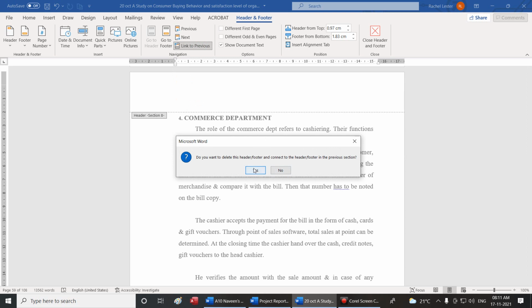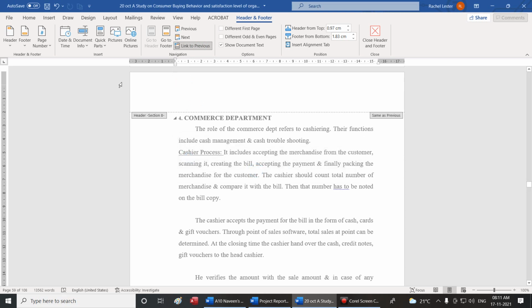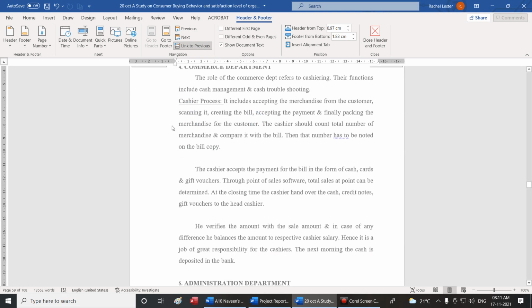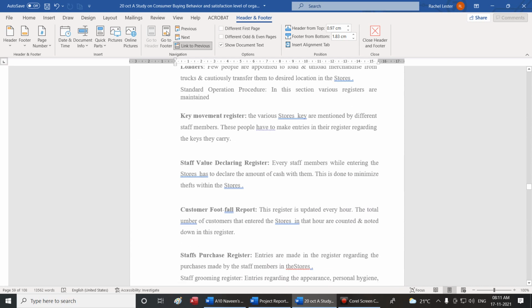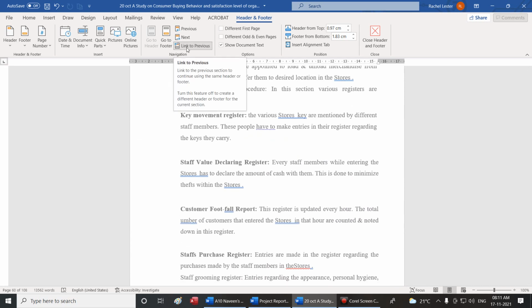Do you want to delete the header and footer and connect? If I want to link from one header to another header, that also can be done. We use this option called link. So please put a side heading: link to previous.